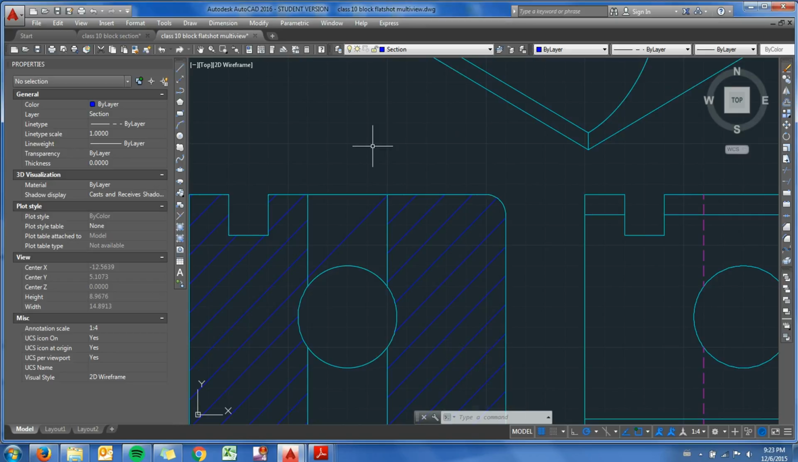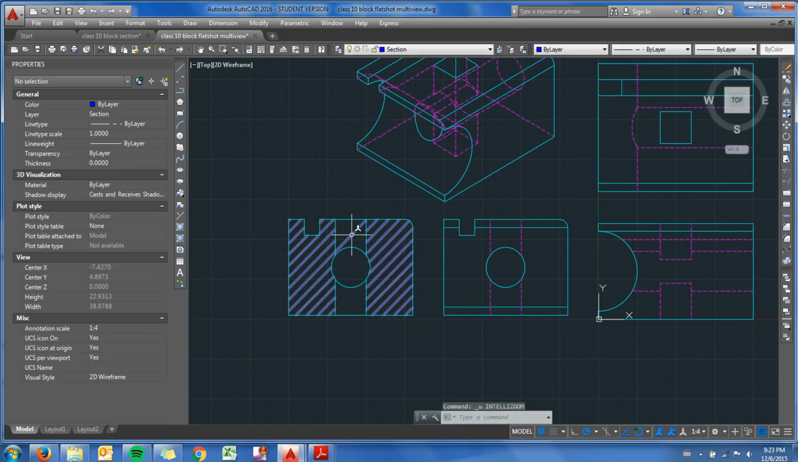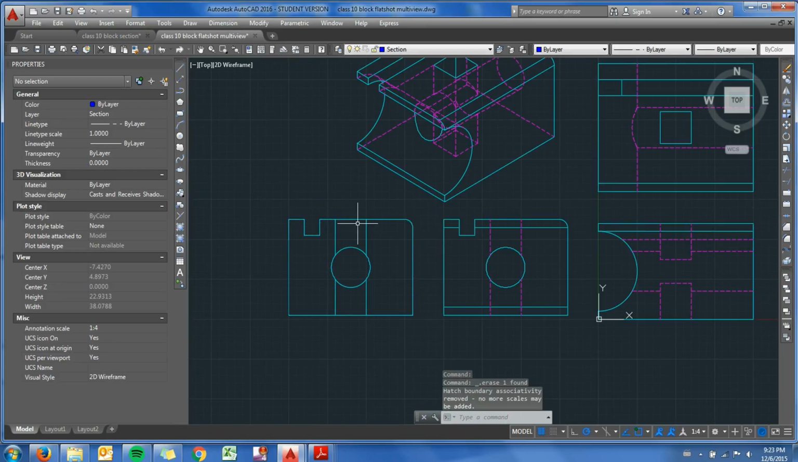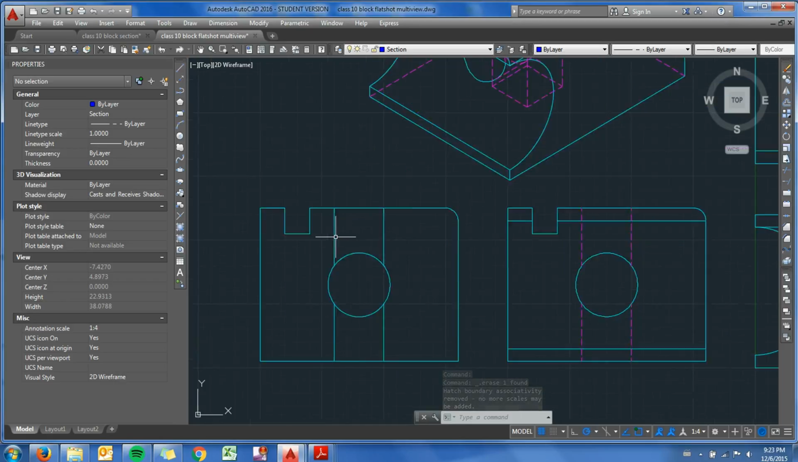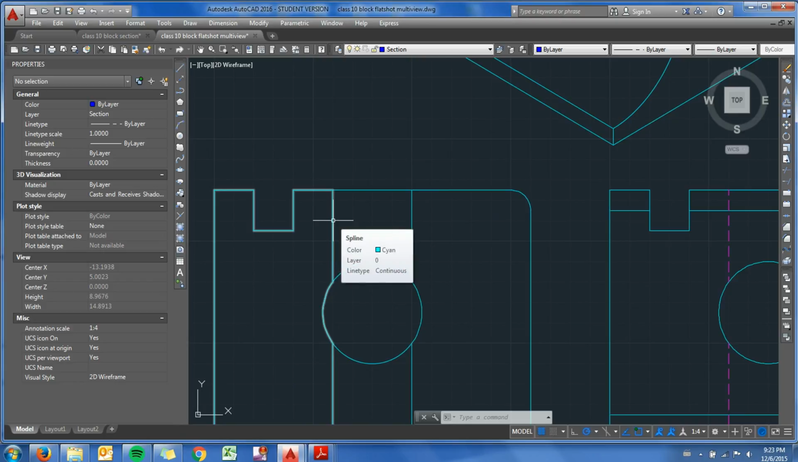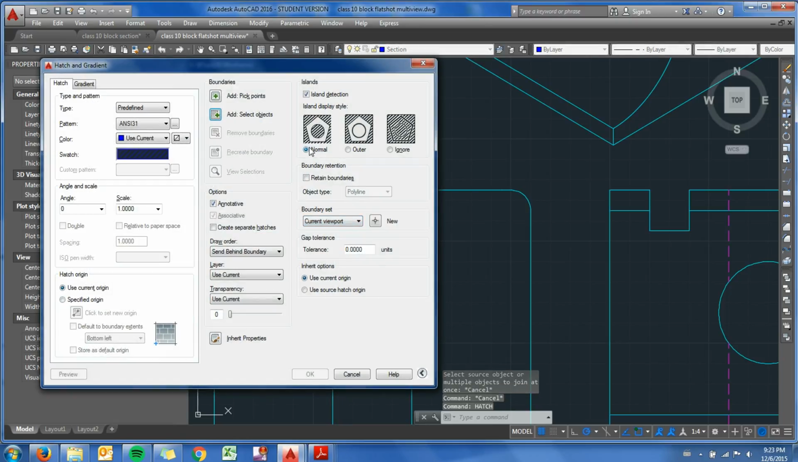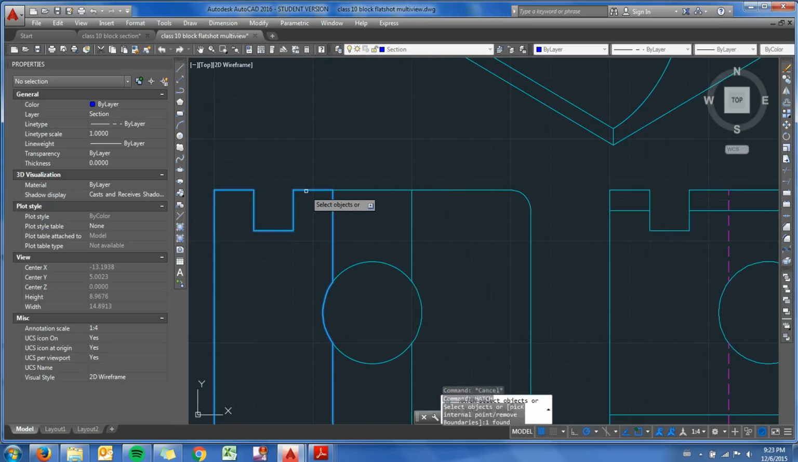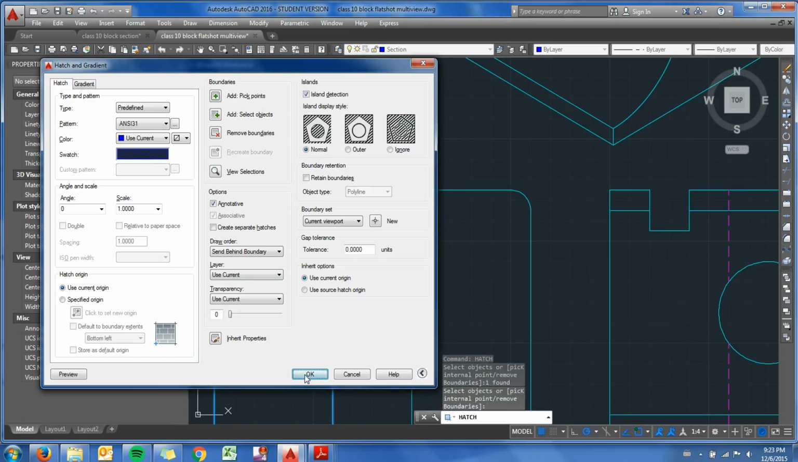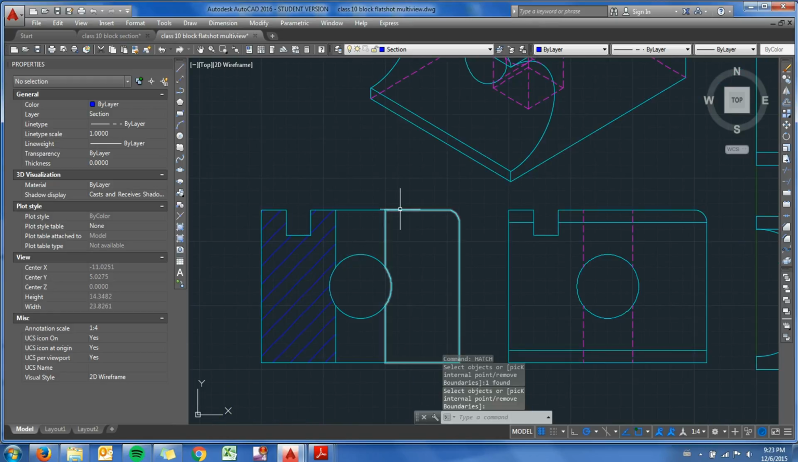It's interesting, my hatch seems to have escaped the area I wanted to hatch, so I must have forgotten to join a line somewhere along the way. Huh, that's interesting. Let's try that one more time, see what happens. I'll just do one hatch at a time, since that seems to be what's causing a problem. Just for the sake of time, I'll just do the one.